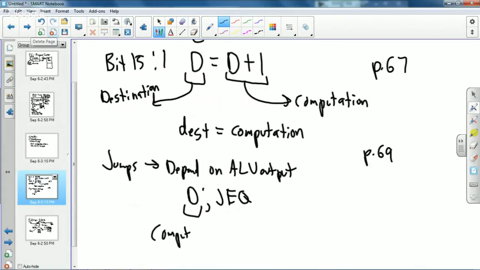The D, that's a computation. Note the lack of an equal sign. If there's no equal sign, the ALU still does a computation. The ALU always has to be told to do something. But it's not going to store the value anywhere. Instead, it's going to do a jump. Now, how is it going to know what jump to do? JEQ means jump if the value is 0, if it's equal to 0.